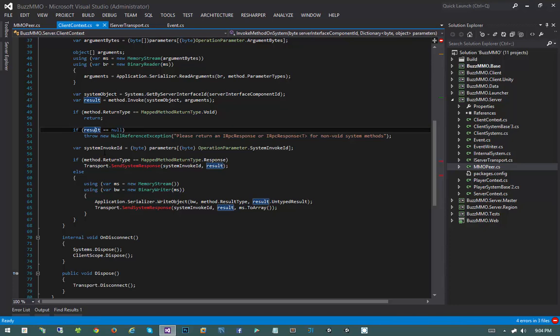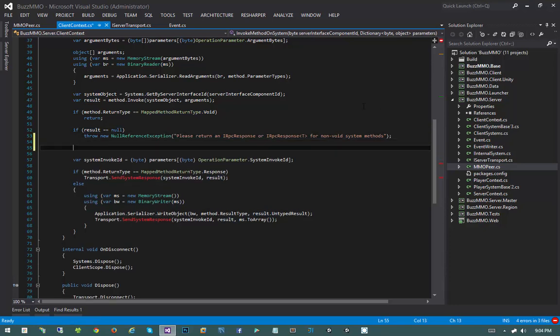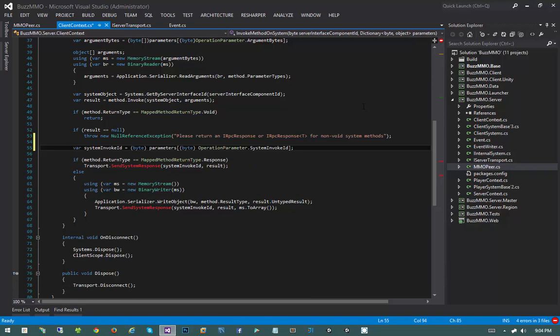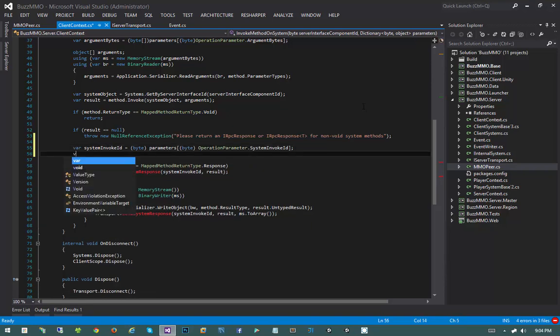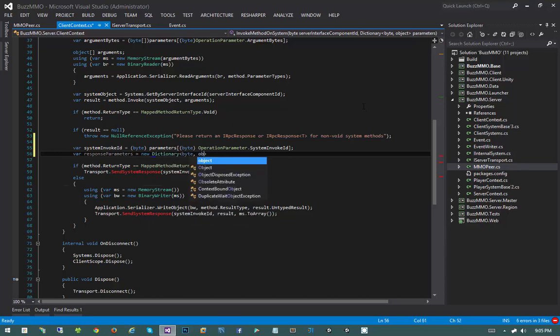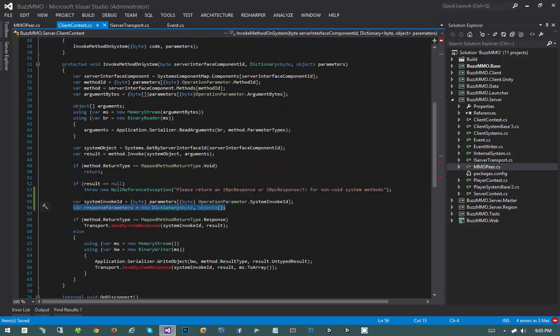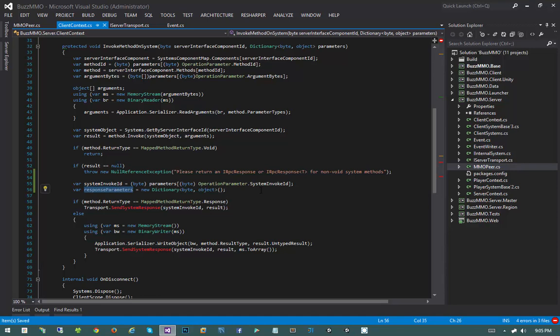So immediately after I say if result equals null reference exception, and I extract the system invoke ID, I also want to go ahead and instantiate a response parameters, which is going to be a new dictionary of byte and object. So this local object right here, remember, we're in our invoke method on system method in the client context class in the server assembly. And so I'm going to instantiate this dictionary, which is going to contain all the parameters we're going to send as a response to the client. And now I'm going to fill it up with stuff.